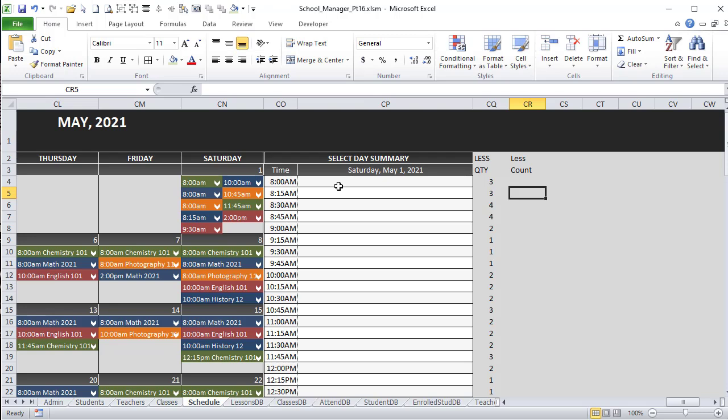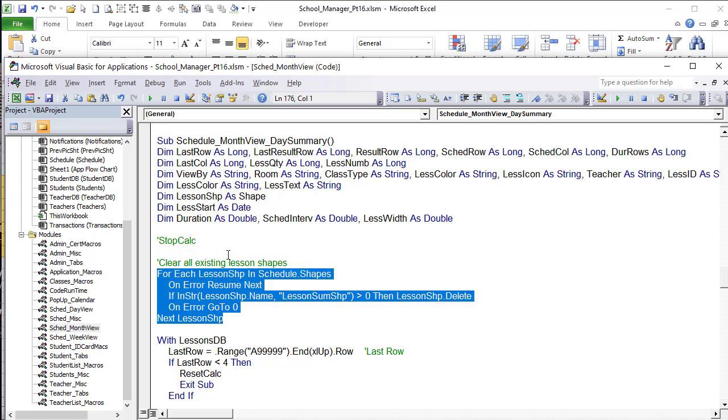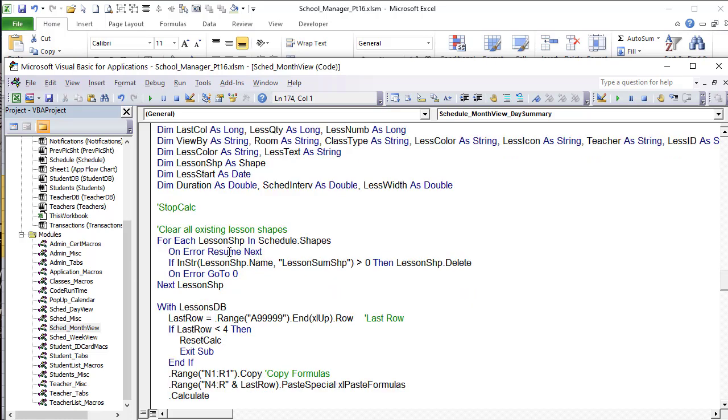Okay, the first thing we want to do is just clear out. So basically, we're going to create a bunch of lessons here. They're all going to have lesson summary and then the ID. So I want to clear anything else that's here already. I want to clear out all the shapes here. So that's why we do that. For each shape, anything that's based on the lesson summary shape, we're going to clear that out. Okay, so that deletes any other summary shapes or summary lessons in there.